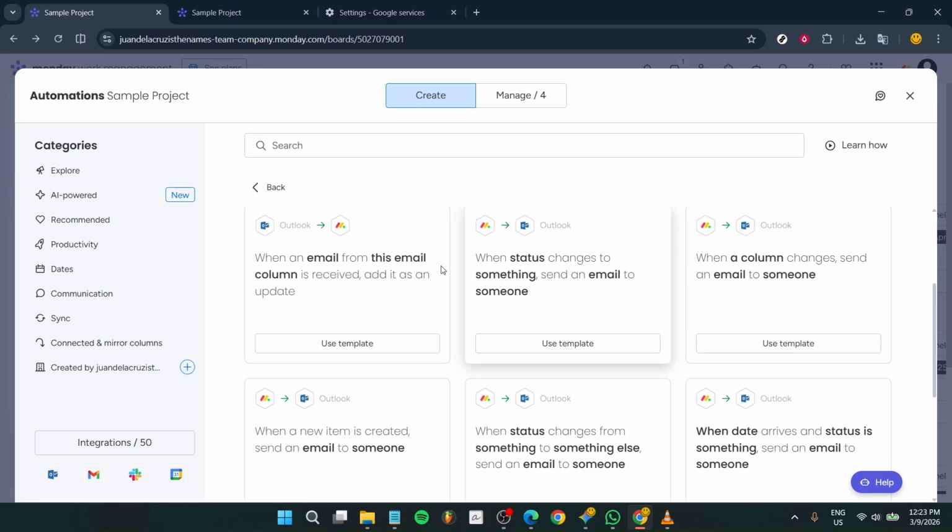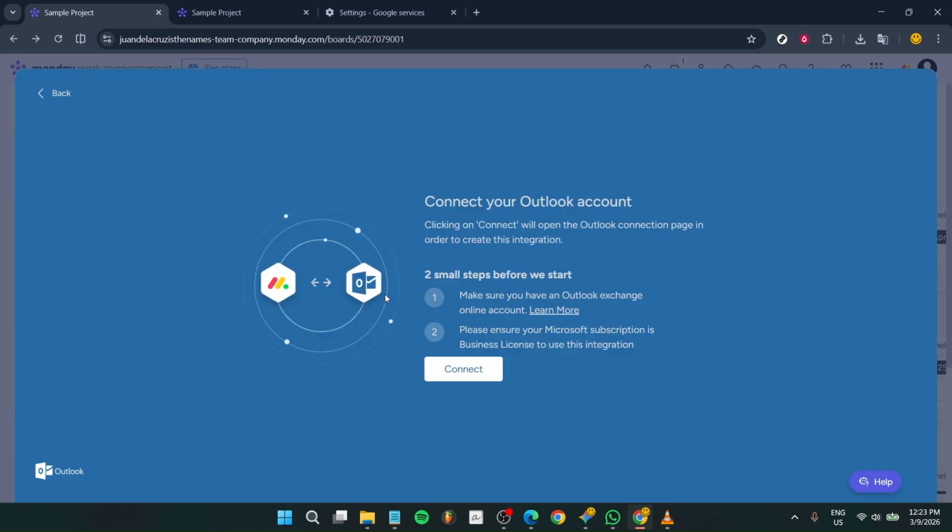Monday will now guide you through any required fields for this specific recipe, such as which board and group to use, which column should store an email address, or what text to include in a subject line. You don't need to overthink this yet. You can come back and tweak these settings later. Next, click Connect. This begins the secure authorization that lets Monday.com talk to Outlook on your behalf.